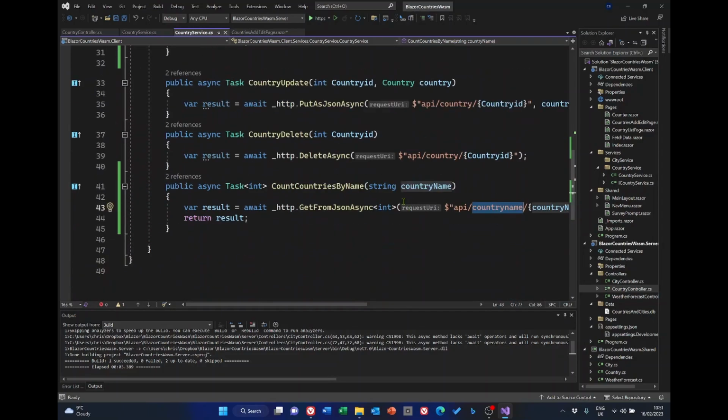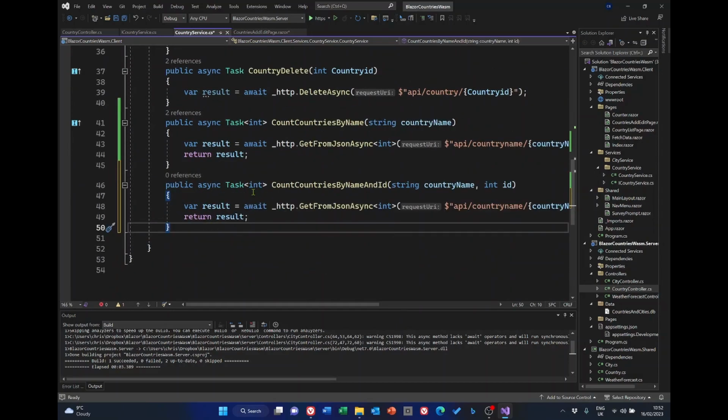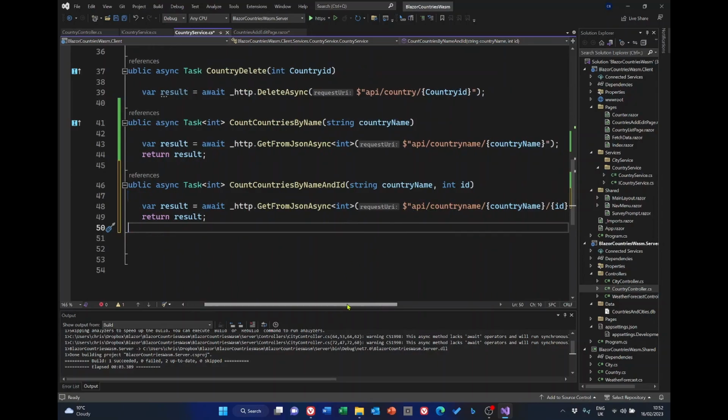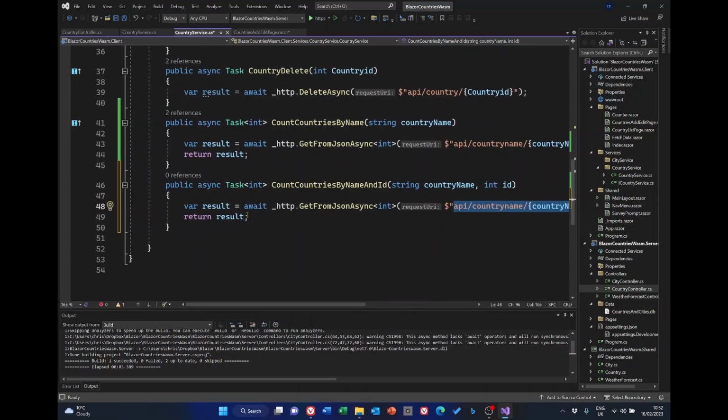And we need a new service similar to Count Countries by Name, called Count Countries by Name and ID. And it follows this almost exactly, except we're now passing into it the country name and the country ID, and we're getting the result, i.e. an integer, how many, from this API country name, and then it's /country name /ID. Again, that's important. The structure of that is important. And then we're returning the result, which will hopefully be 0, but might be 1.